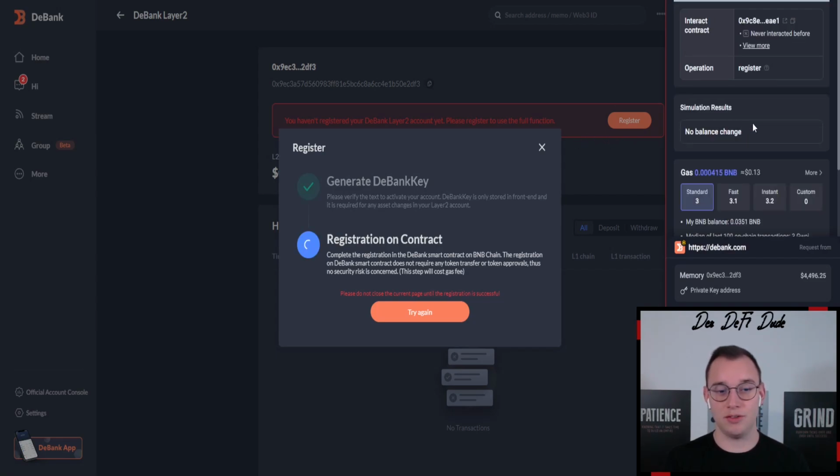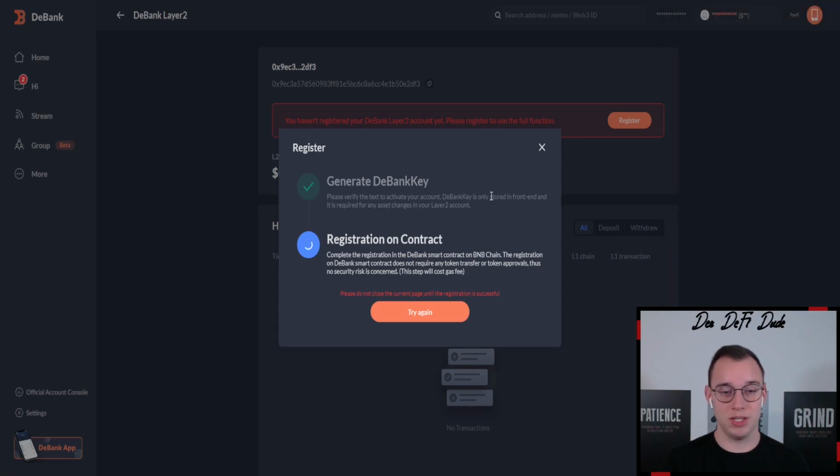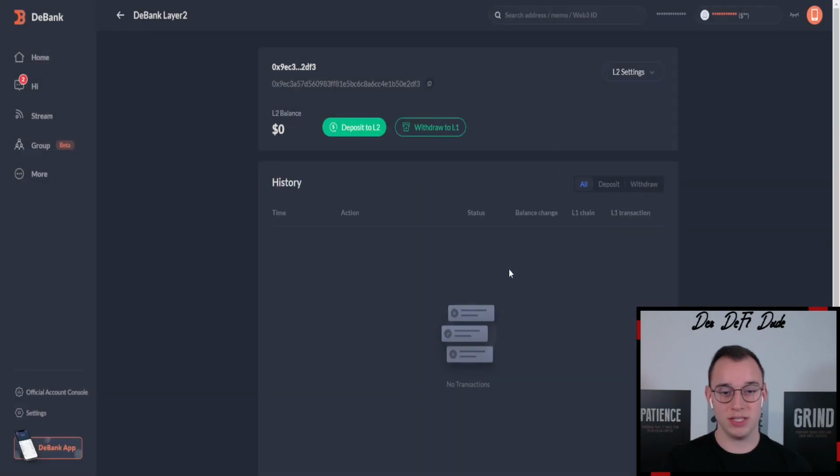And then we have to do a registration on the contract, which just needs you to pay gas fees. So I'm paying this gas fee right here. And this should be done in a few seconds. And then you can deposit a balance here to pay for the Web3 ID. The registration was successful. You can set a password, which I do now. This is a code or a password of 6 numbers or 6 letters. I just confirmed this, and now I could deposit some funds on here.